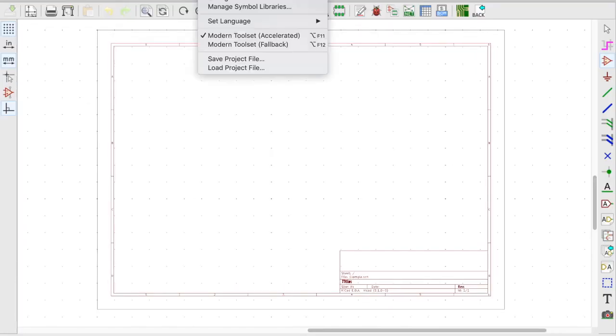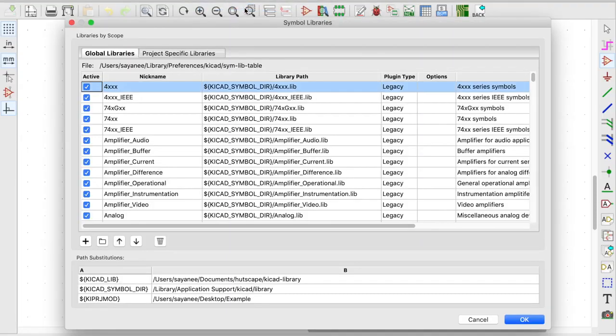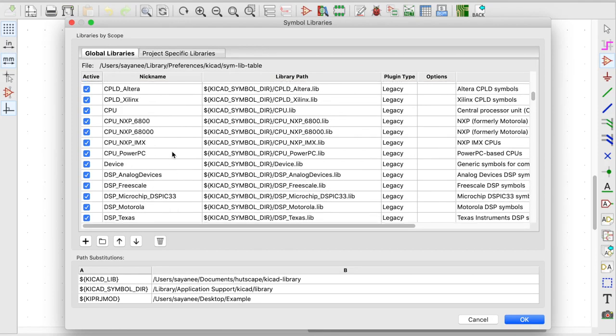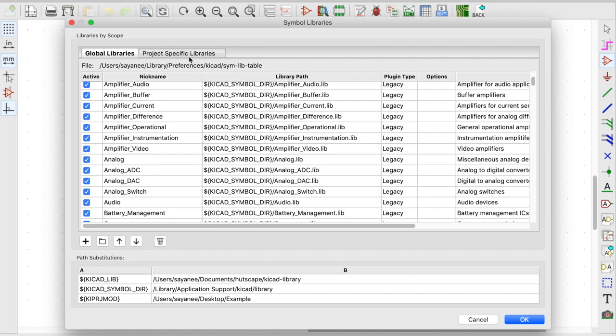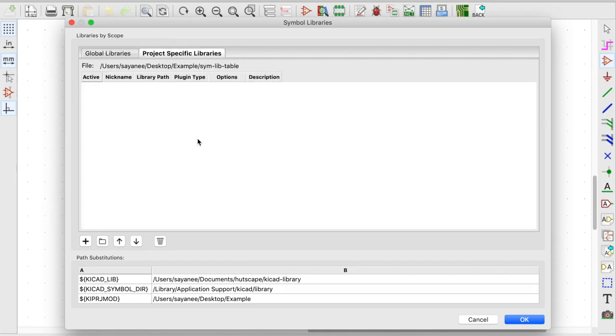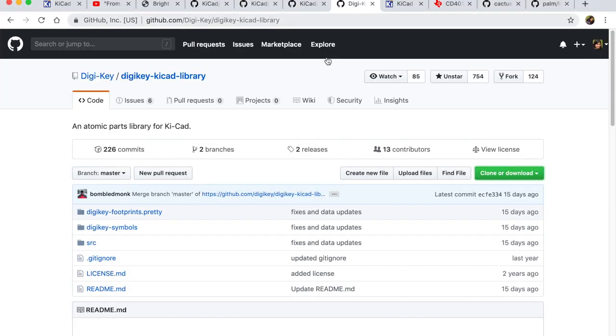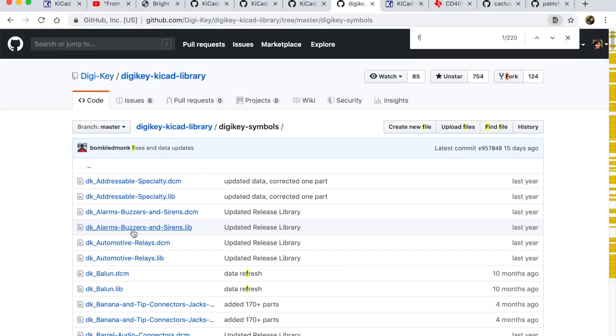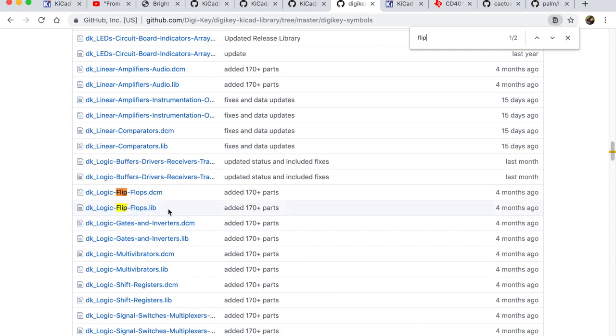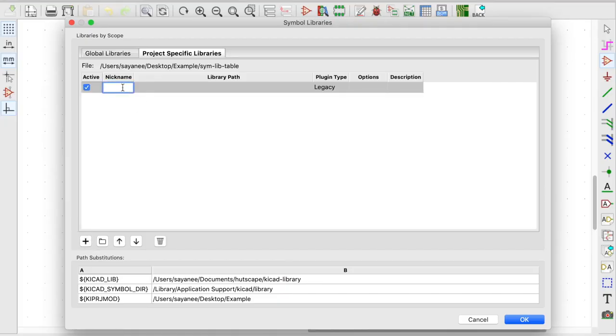So once we have added it as a submodule, we will go under Manage Symbol Libraries. Under the Global Libraries tab, I have all the global libraries coming from the KiCad symbol directory, but the project-specific tab is completely empty, and this is exactly where we are going to add it. For the Digikey, let's go ahead and add the Digikey symbol, and I'm especially going to look for the Digikey logic flip-flop. So let me add one, and I'm going to name it Digikey flip-flop.